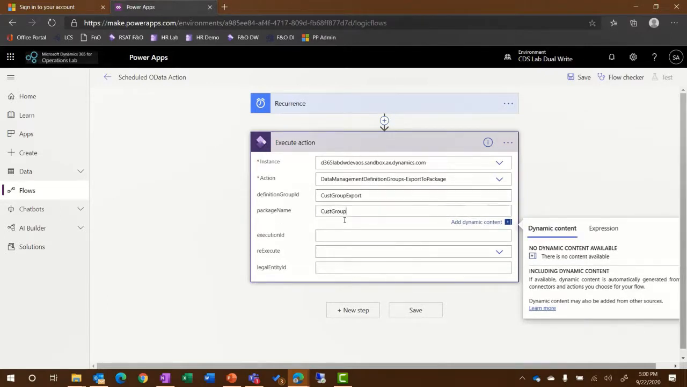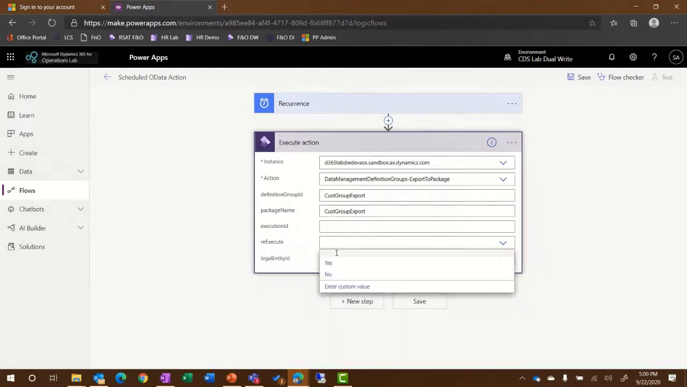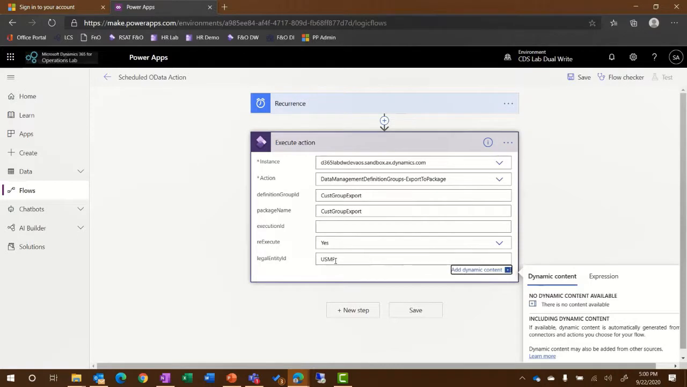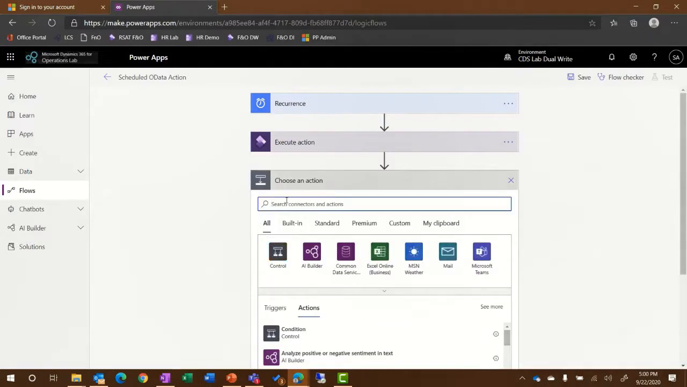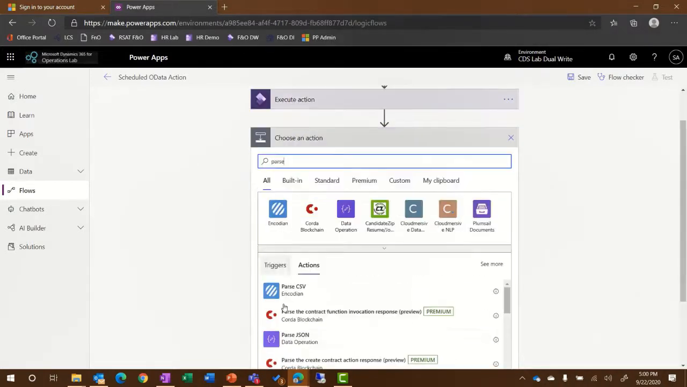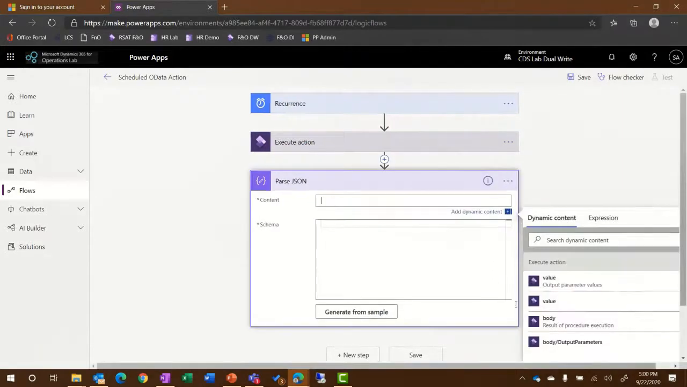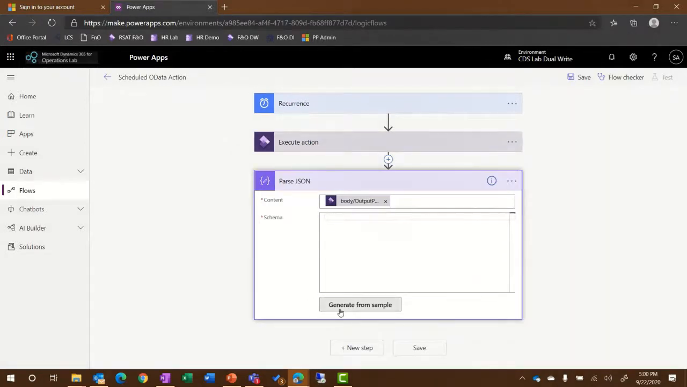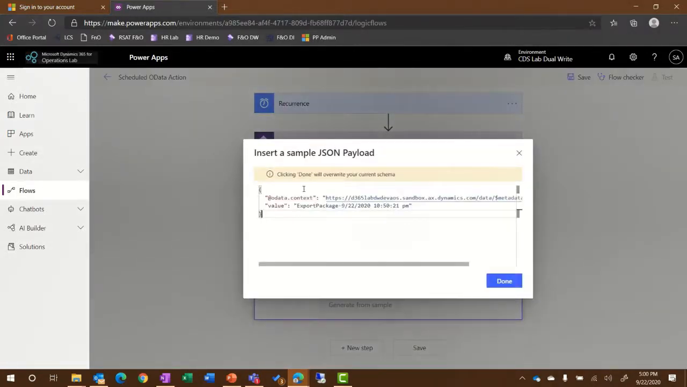So I'm indicating which definition group ID. This is the name of the project inside of finance and operations that you want. And then you give it a package name. That's the package name it will use. And then what I'm doing is I'm parsing the JSON. In my case, I'm taking the output of that execute action because it will give me the full name of the package that's exported. You can see it there in the value.